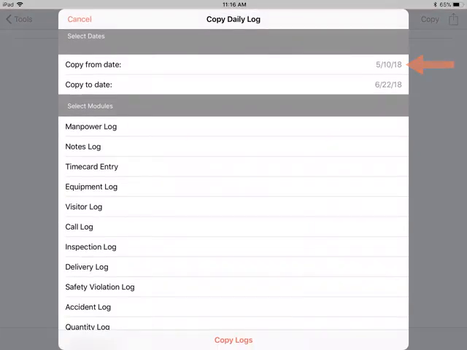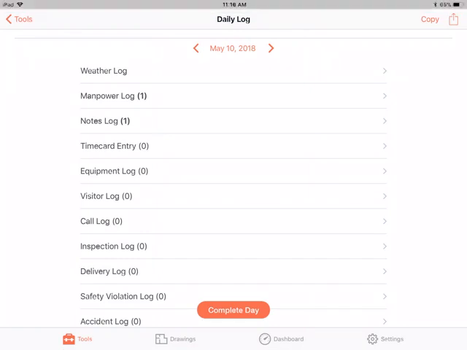Select the date you want to copy from and the date you want to copy to, and the log or logs you want to copy, and then tap Copy Logs. And don't worry, once a new entry is created, you can still edit them as needed.